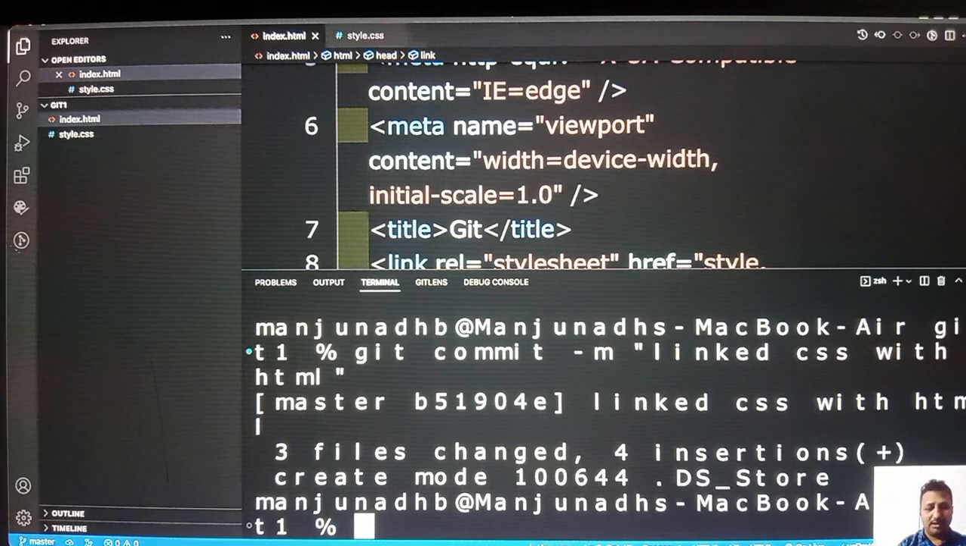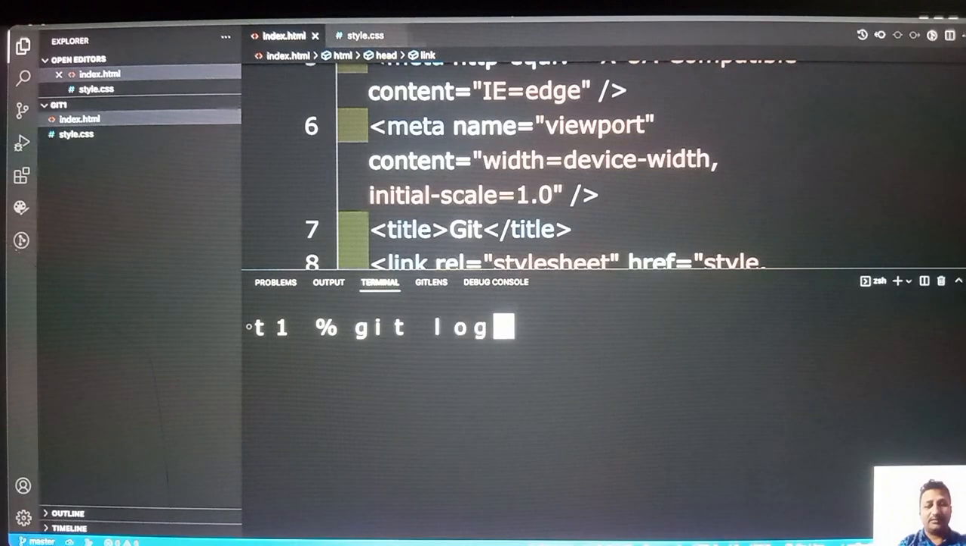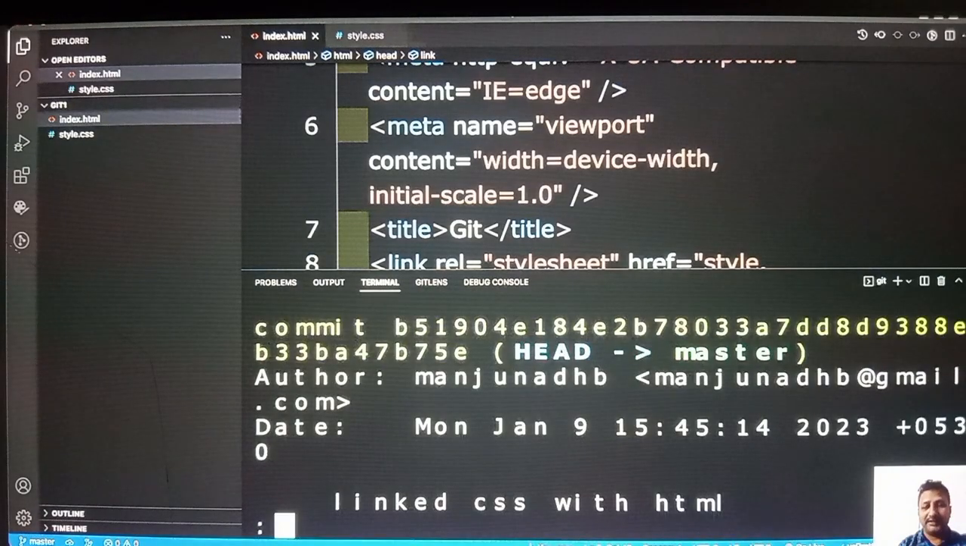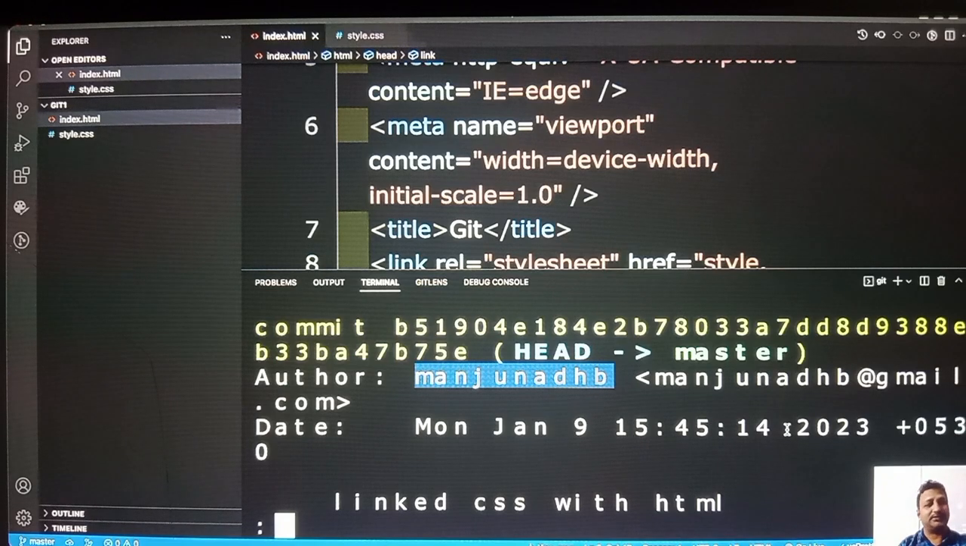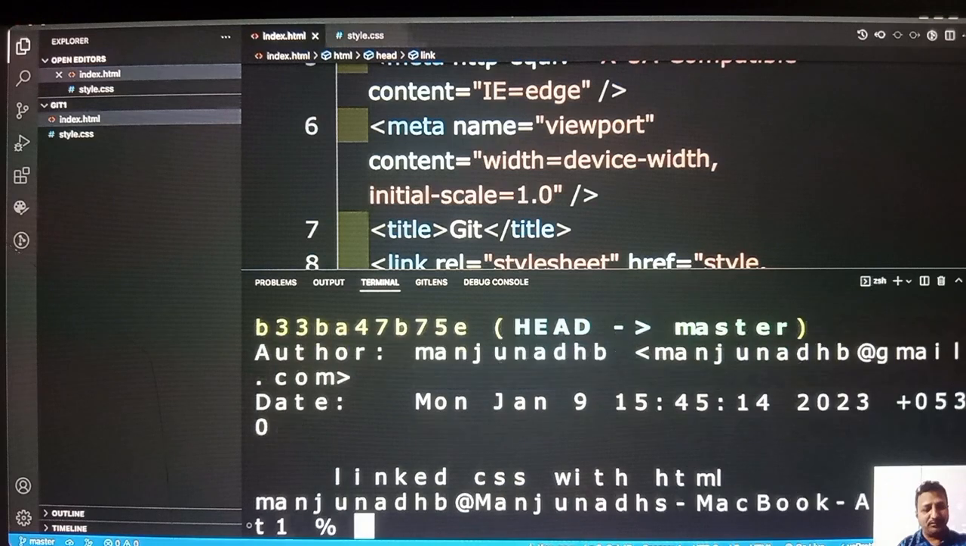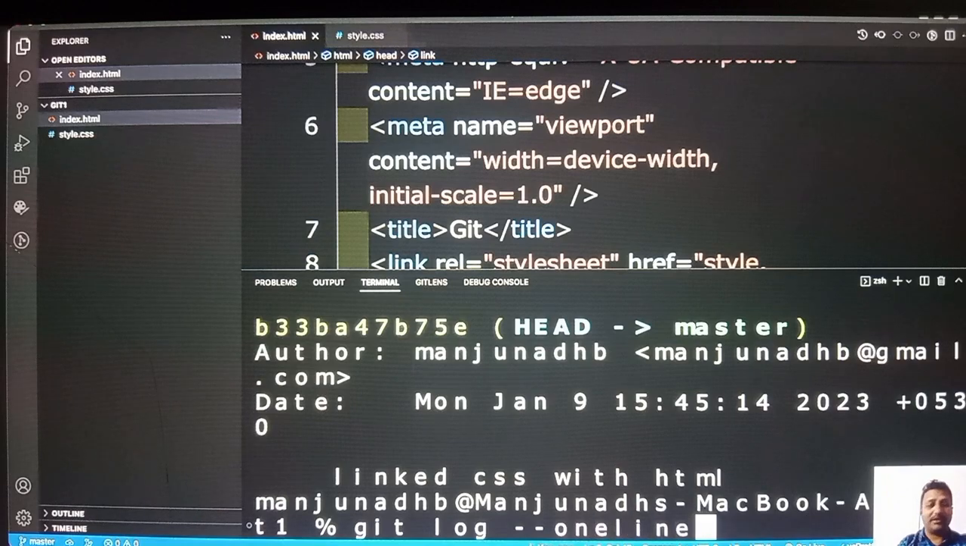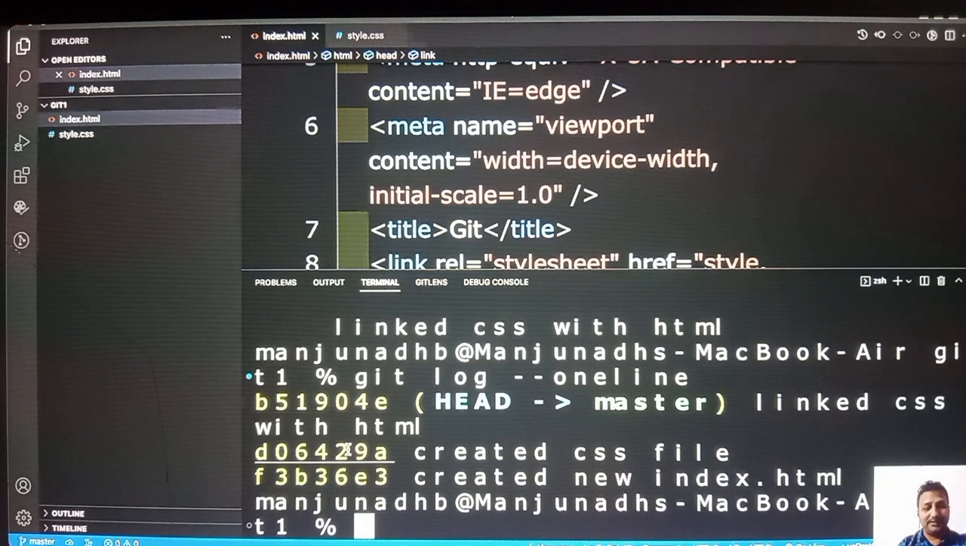Got your point? Now I will say git log. If I say git log, now see, the latest only it is showing. Who has done the changes? Manjunath. Email Manjunath P. When, by Jan 9, 3:45. Linked CSS with HTML. But the remaining logs are not showing because of the space availability. So I'm just pressing Q. It is normal. I'll say git log --oneline. Commits. First commit is new index.html. Second commit is created CSS file. Third commit is linked CSS.